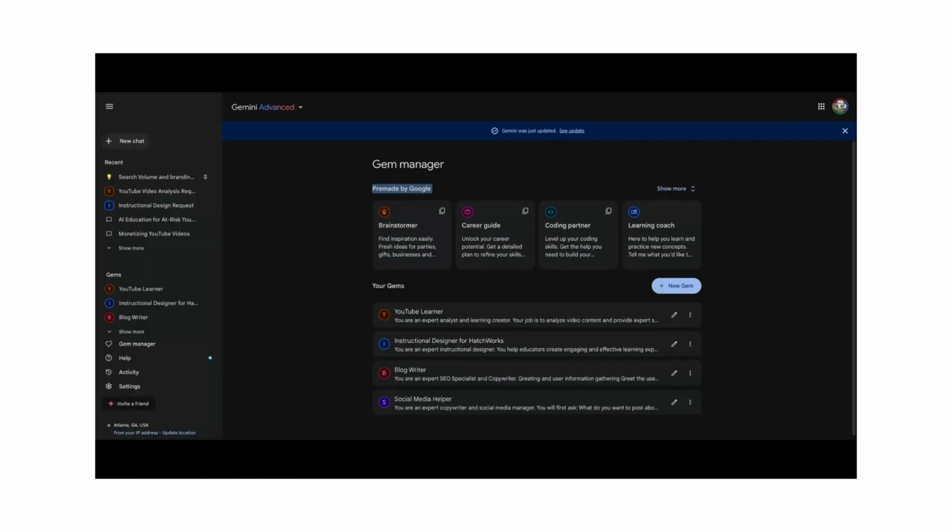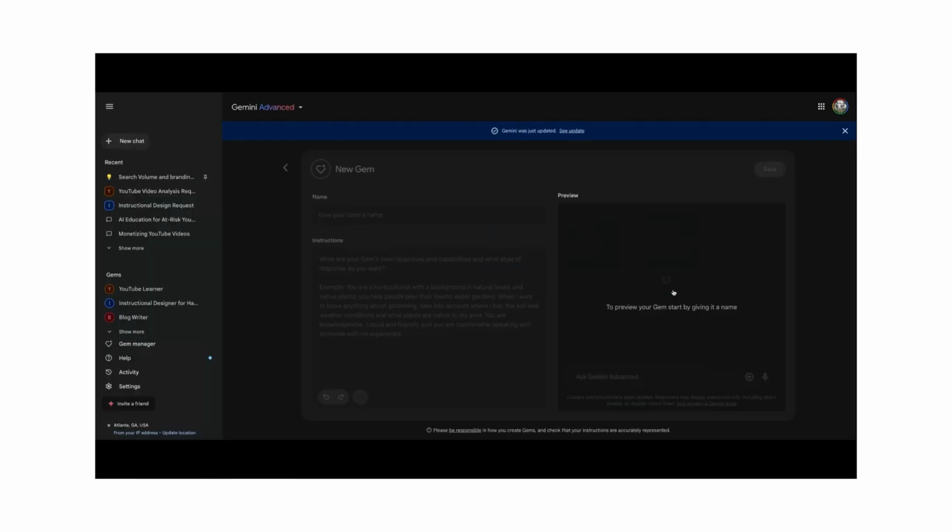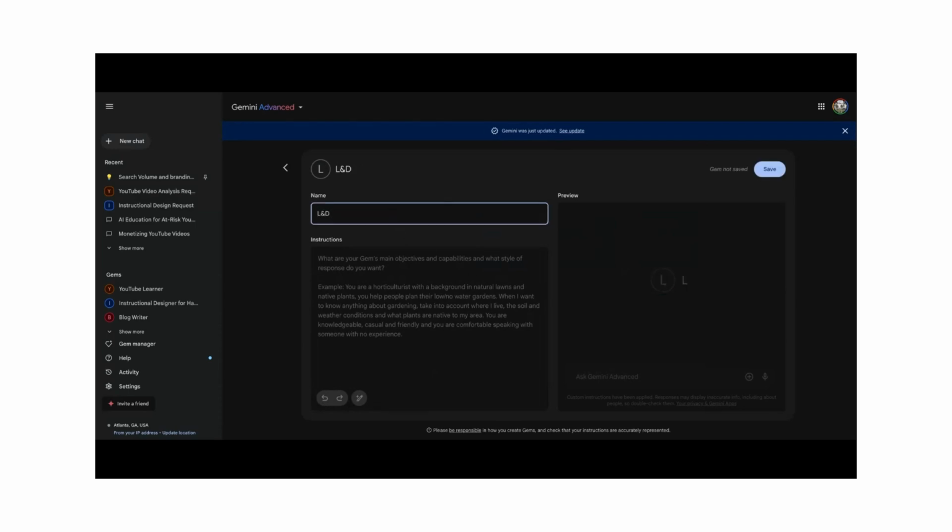But what we want to do is create a new gem. You can already see I've got 4 that I use here. So let's go to new gem. You're going to give it a name. Let's do the learning and development specialist one first.